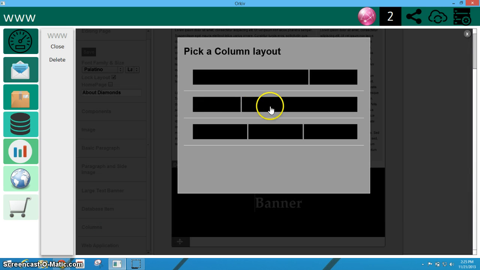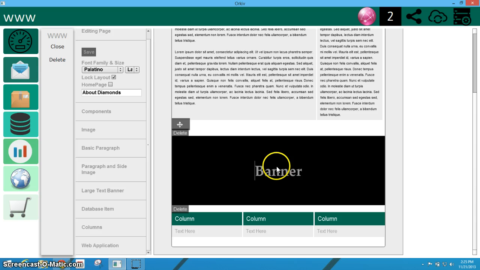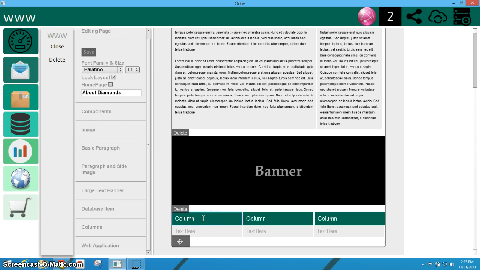Now here we can actually add columns. Let's say we want to add a 3 column. It's going to just pop up column and a text field. Very simple, just to be able to break up where your text fields are going.